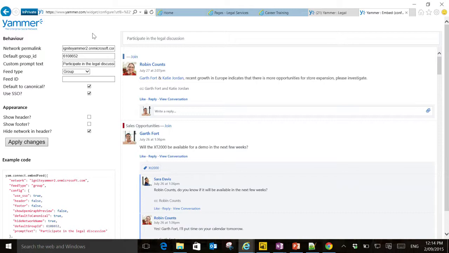But in here, you can actually set what all of the things are that are going to be written out in that embed code. So I say which network it is, what group ID. I can even change the text that appears at the top. So it says, hey, participate in the legal discussion instead of what are you working on, which is a bit more appropriate. I can also set a couple of other settings like turn off that header, turn off the footer. And then I want to see the network. So it looks a bit more like it's within the page.